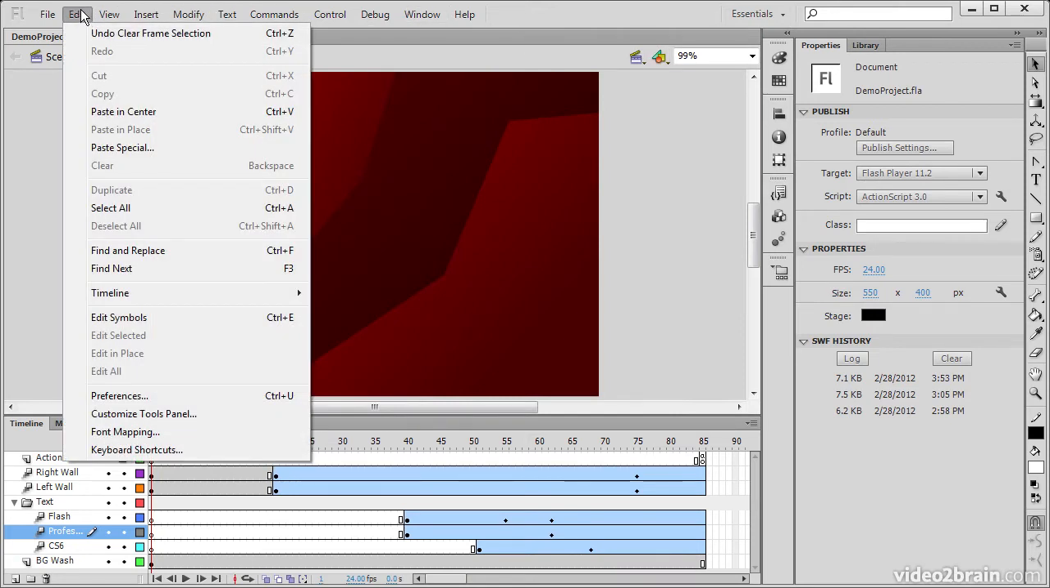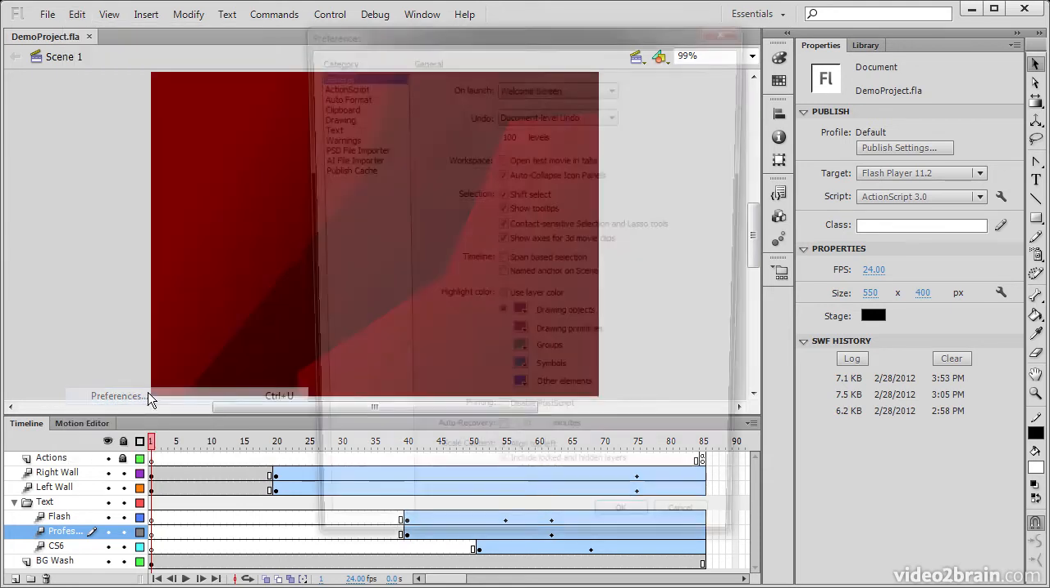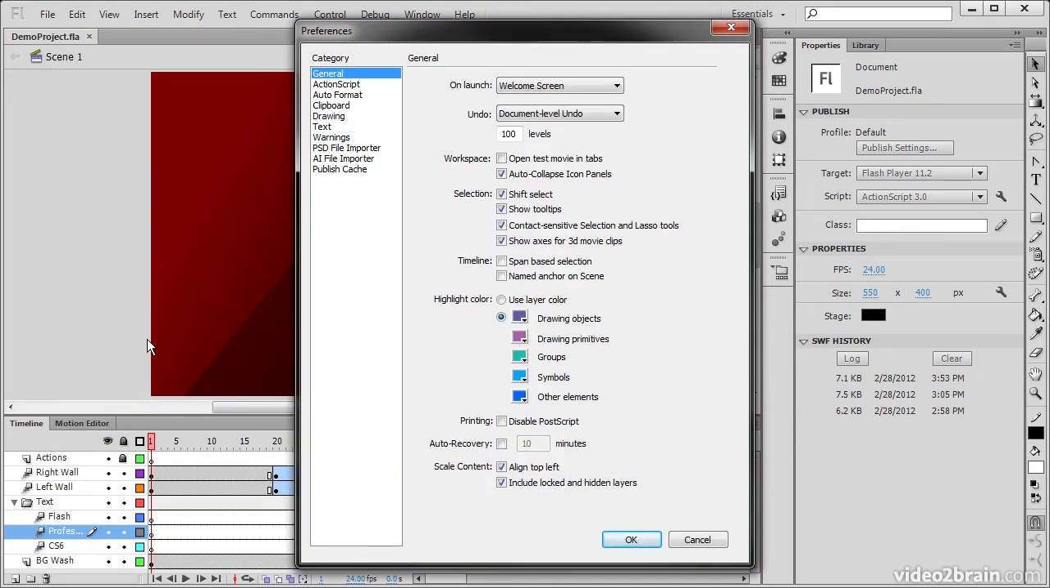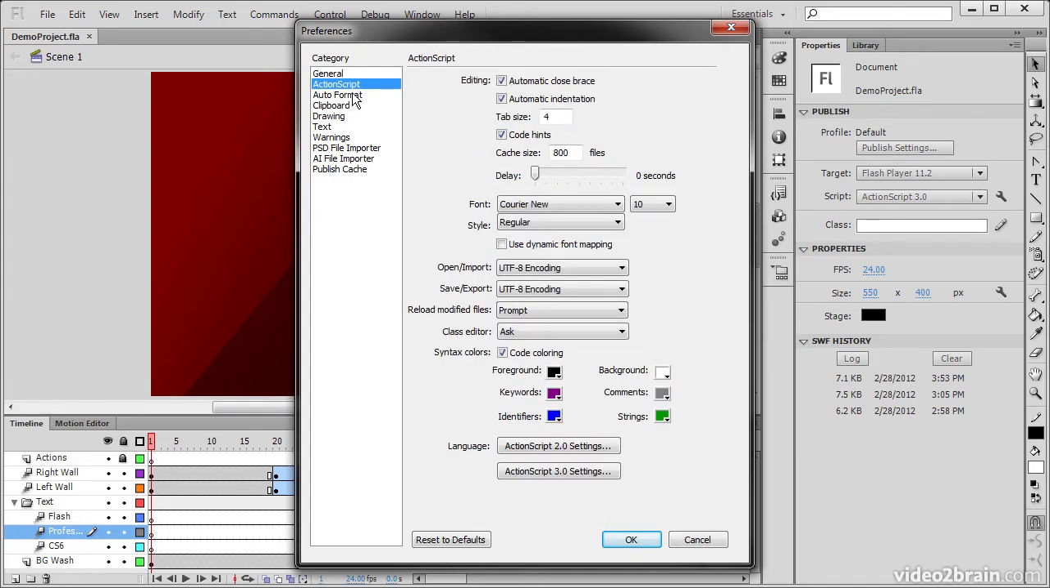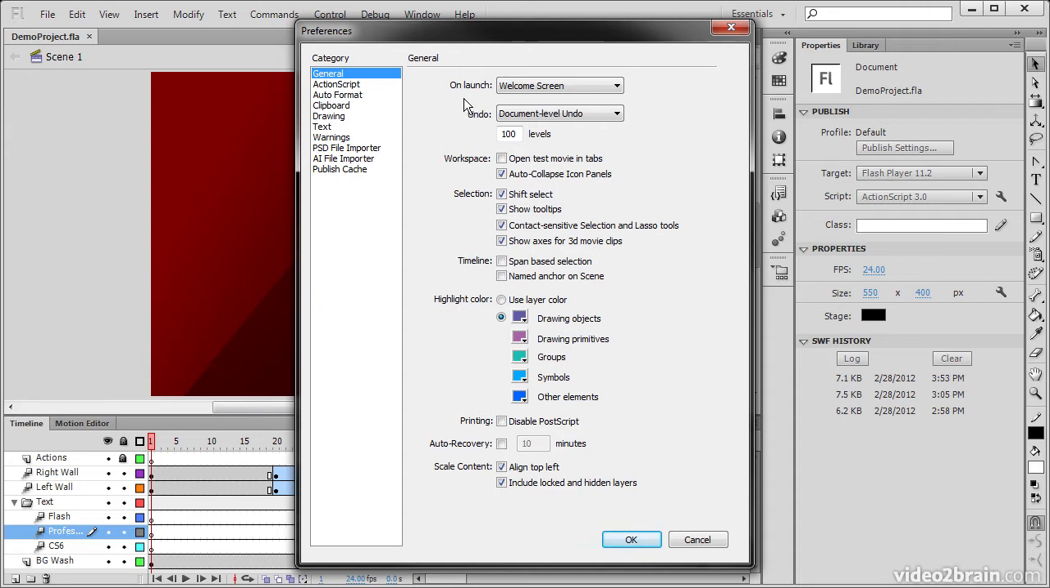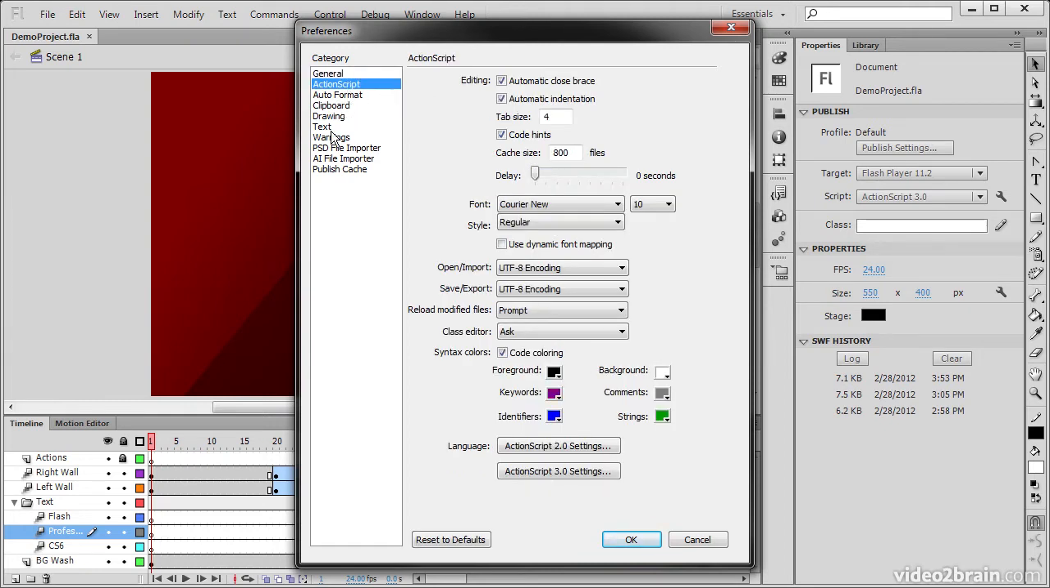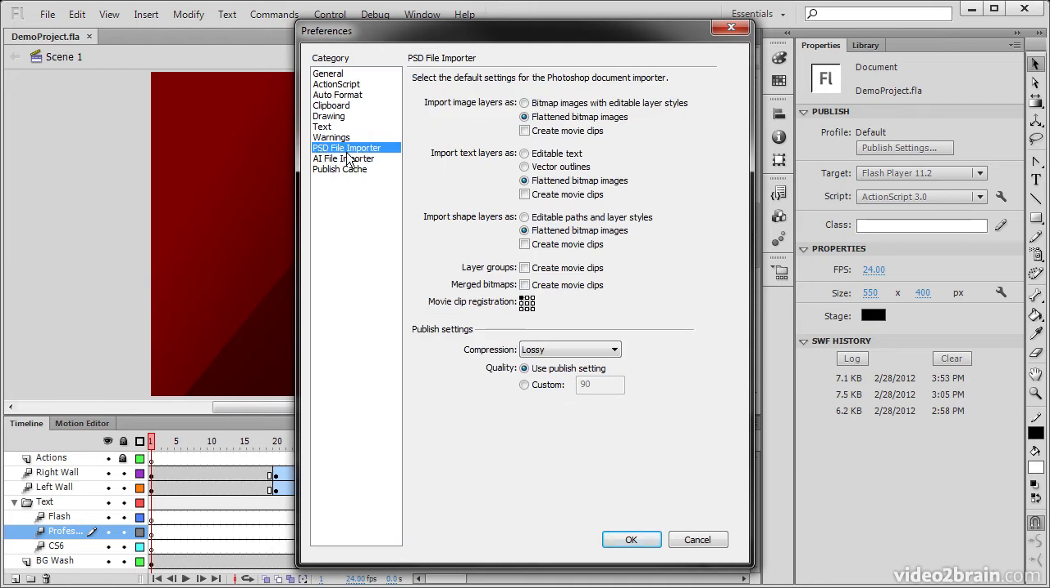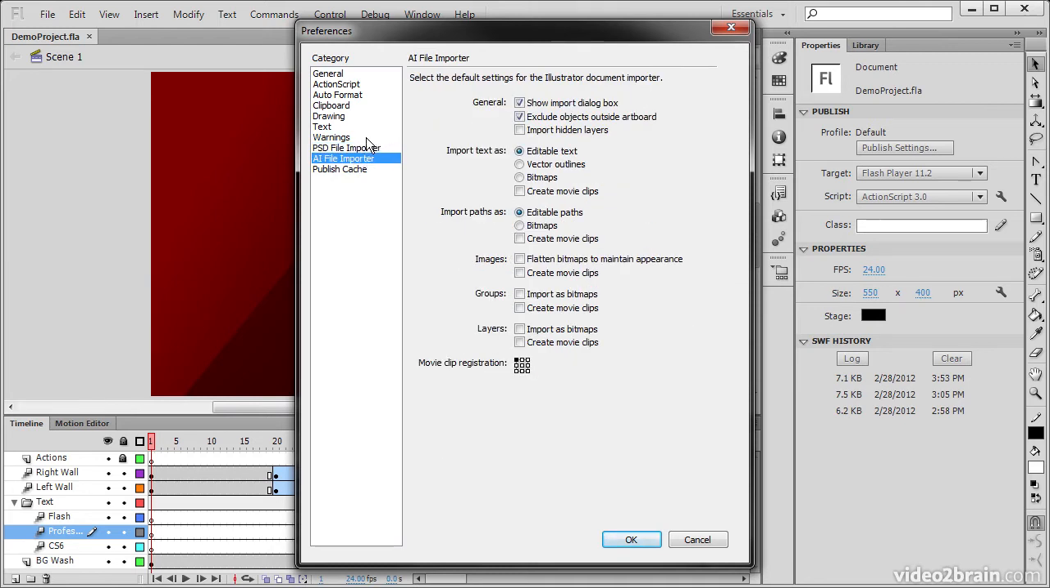Within our Edit menu, we have a lot to do with copy, cut, paste, and so forth. But of particular interest down here is the Preferences. Preferences is going to open for us a Preferences dialog. And here is where we can set all of our particular application preferences for anything from general things like whether the welcome screen launches or not when you start up Flash Professional, to ActionScript, different warnings, and even how Photoshop and Illustrator file imports work.